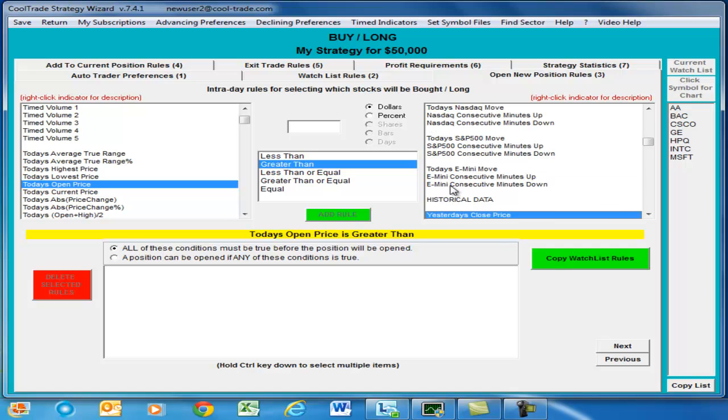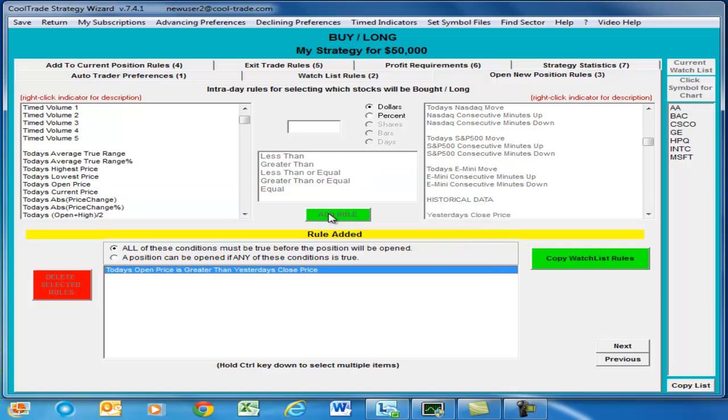Let's go ahead and hit the letter Y, and you can see it highlighted here. I'm just going to click on it, and then I'm going to reference the yellow highlighted bar here. It says today's open price is greater than yesterday's close price. So that makes sense. We want the open price today to be greater than yesterday's close price. We want it to be trending up. So let's go ahead and add that rule.